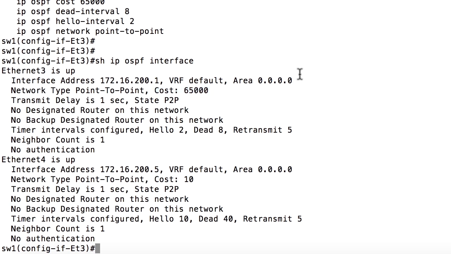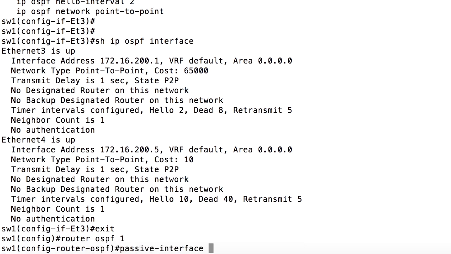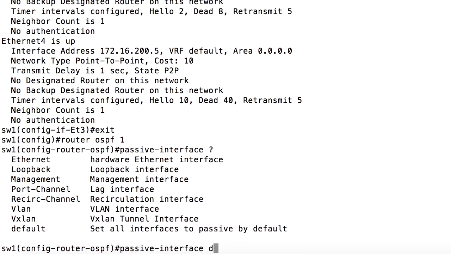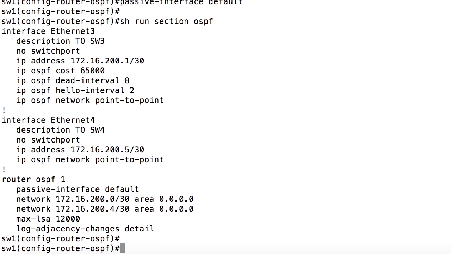Another command relative to the establishment of neighbors is the passive interface default command. This command is configured in router OSPF configuration mode. Router OSPF 1, enter, passive interface, and then you can see we can specify a specific interface or default to mean that by default, all of our OSPF interfaces will be put in passive mode. So if we enter passive interface default and then show run section OSPF and enter, we can see now under the output we have a passive interface default.